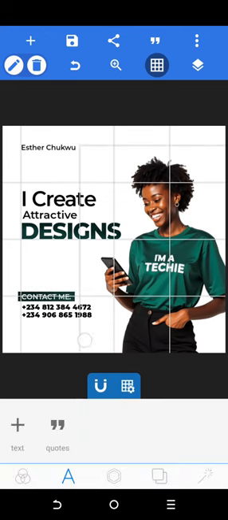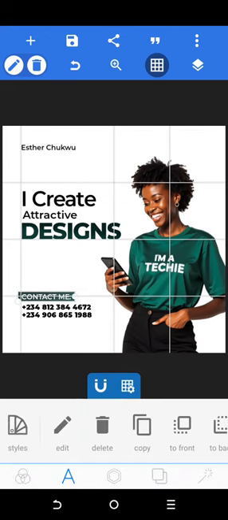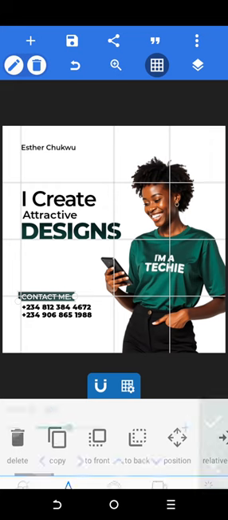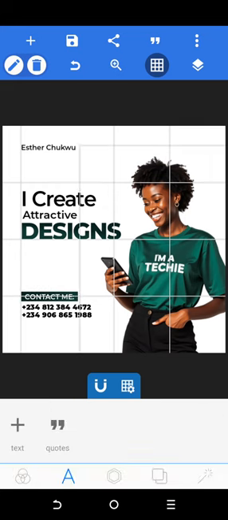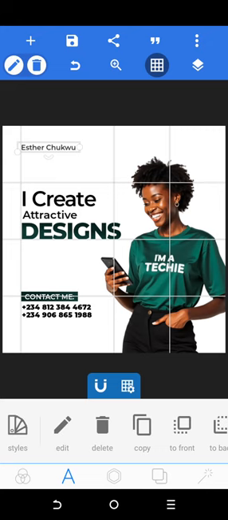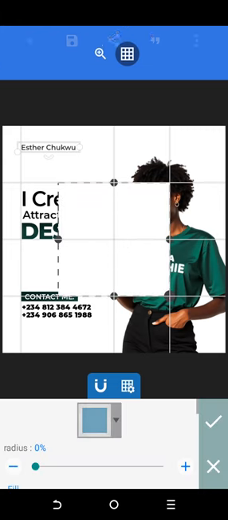Alright, but then it's still the same color. Okay, so I have this now. Alright, then the next thing I would want to do is add a shape to this my name logo. So I'll just quickly add a shape here. Let me get a shape.